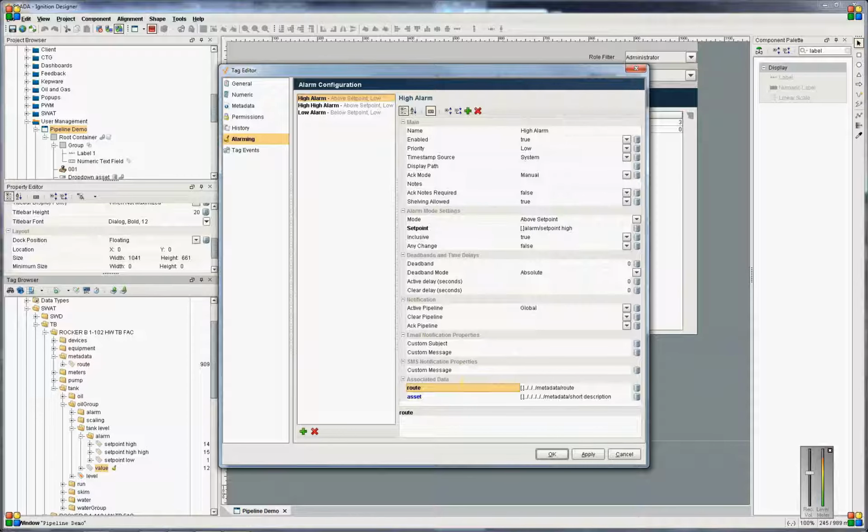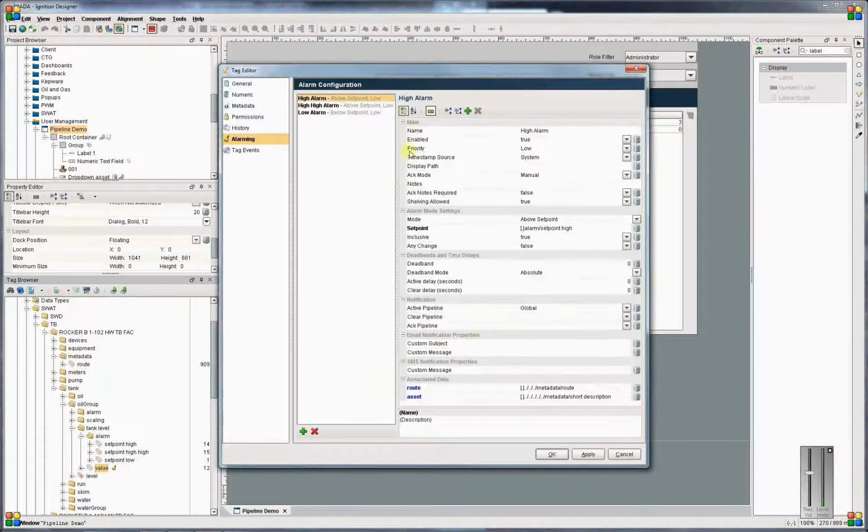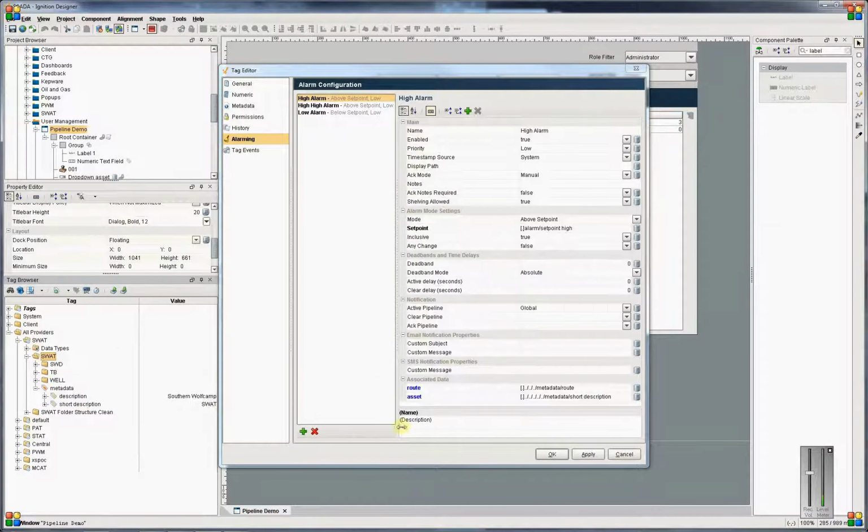to tags, metadata route and metadata short description of the asset. This binding is going to go up 3 layers from the starting point of this alarm. That brings us up to this root folder. Then it's going to go down into the metadata and route tag, which happens to be route 909 right now. And the asset is going to go up a few more layers to this SWAT folder, and it's going to look at this metadata short description, SWAT. Those two associated data points are passed in with the alarm when it goes into the notification pipeline.